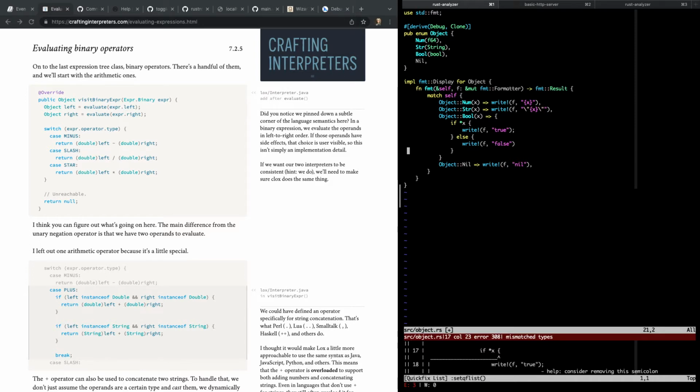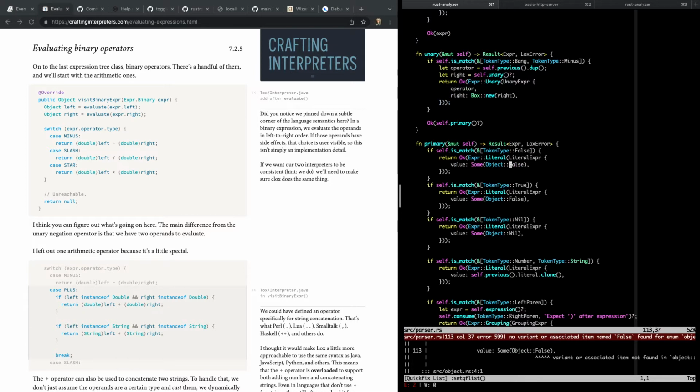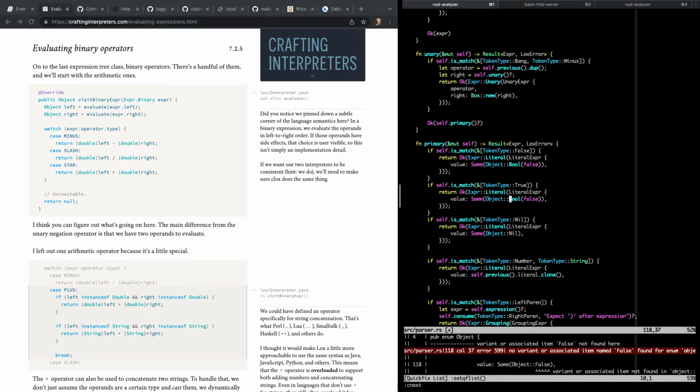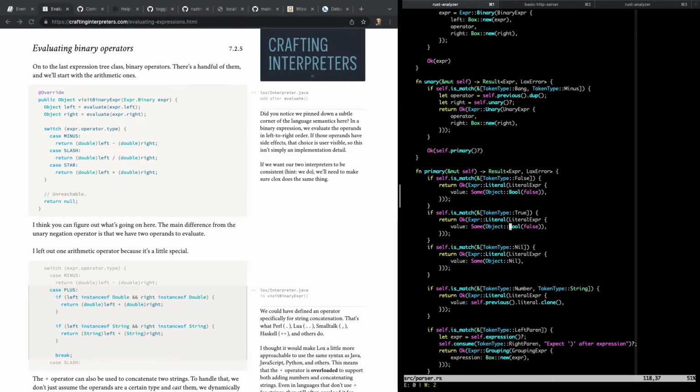I'll remove the semicolon because we're returning the value. Really? Oh yeah, we are returning the result. That's right. Okay, and then this just becomes bool false. So does this. Okay, so that cleaned that up.